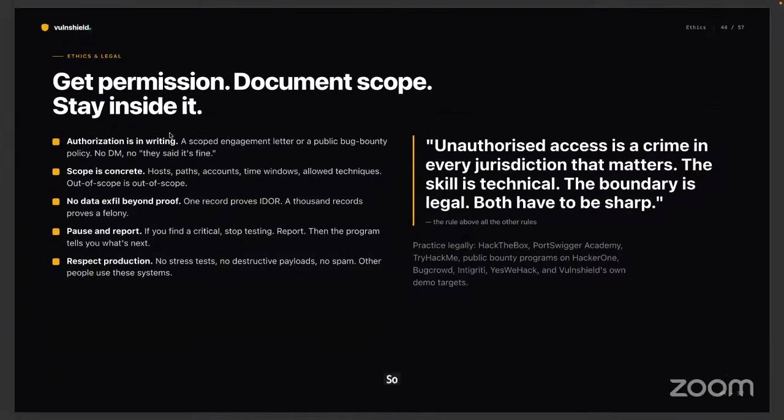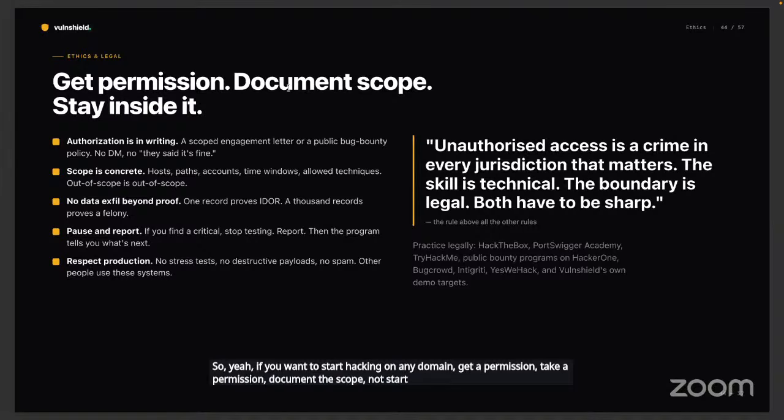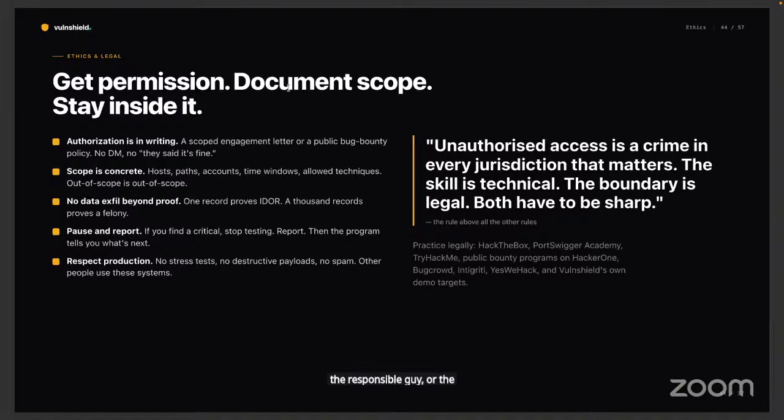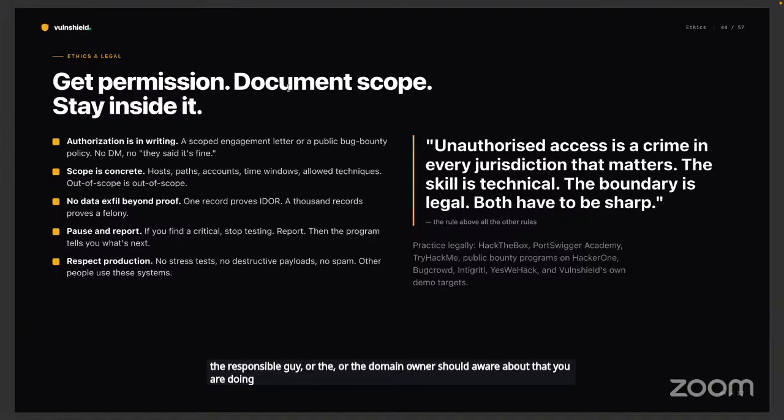So yeah, if you want to start hacking on any domain, take permission and document the scope. Do not start doing a DoS attack directly on that domain. Make sure that the responsible person or the domain owner is aware that you are scanning their surface or their scope.